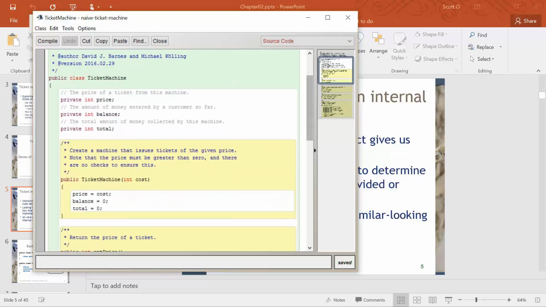It has some variables at the top that are not local, but private to this class. Private means that only this class can get a hold of them. We get price, balance, and total. Notice the comments in here, which are very helpful.